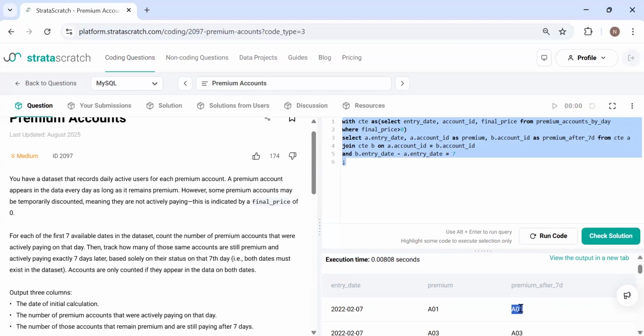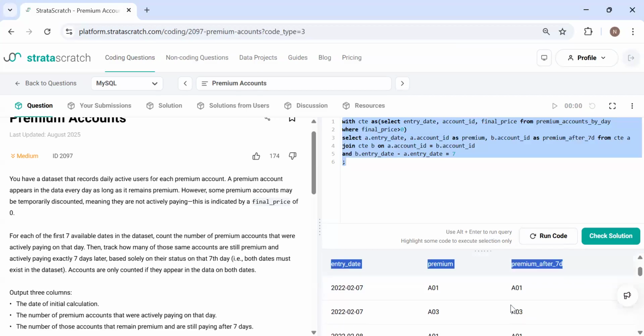Now, what we have to find here is the number of premium accounts that were actively paying on that day, and the number of those premium accounts that remain premium and are still paying after 7 days. For example, as you can see, for this date, we have two values, A01 and A03. So the count is going to be 2. That is, on this particular day, there are 2 premium accounts. Then here also the count is going to be 2. That is, after 7 days, it is still 2. Okay, so this is what we have to show.